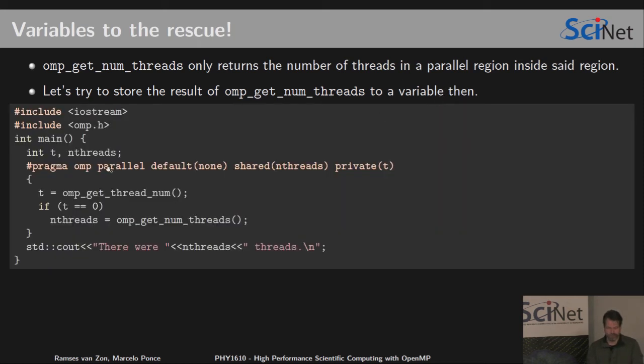So here's an attempt. I'm creating 2 variables, t and n threads. And inside the parallel region, I'm going to store the number of threads into the variable t. And if t is 0, I will ask for the number of threads. The idea here is that I could have every thread print out how many threads there are, but now I get 8 messages for the same information. So I just want one of the threads to do this. So one of the threads is doing this and storing its result into a variable called n threads. And then after the parallel region, I can ask how many n threads there are.